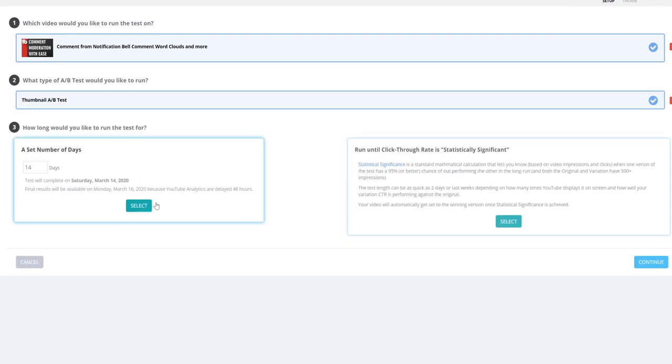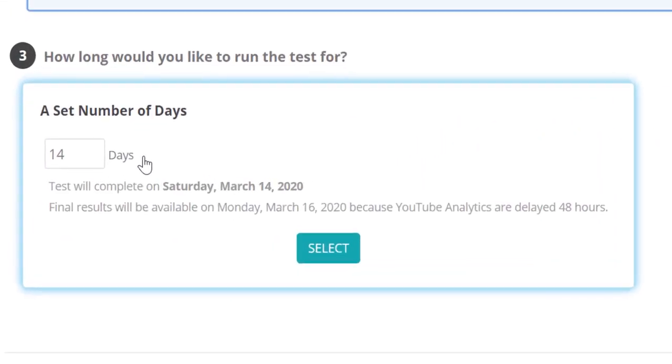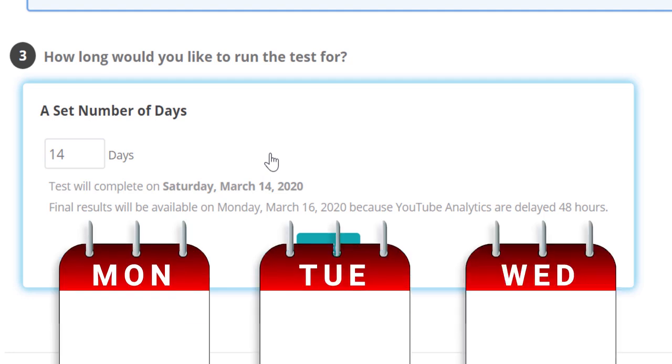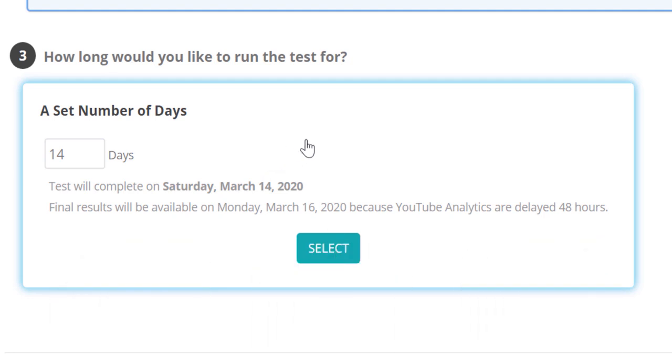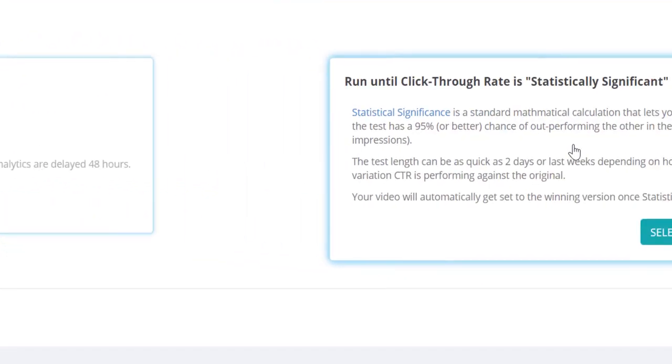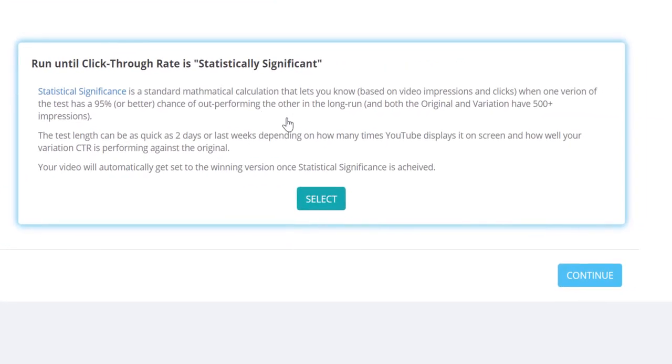Now that we've selected the thumbnail A/B test, we can choose to set it for a set number of days. The default is set at 14 days, and the reason for this is to allow the video a chance to be presented to viewers in a way that each thumbnail shows up on a Monday, a Tuesday, a Wednesday, etc. However, you can set it to any number of days, or you can run a test until there is enough data to reach statistical significance.